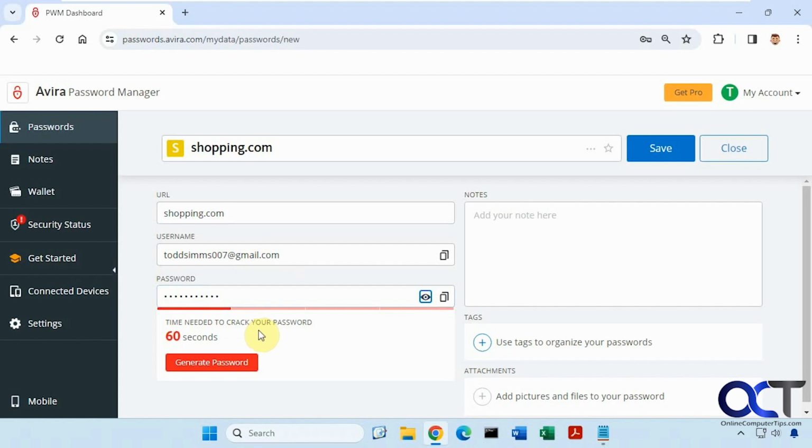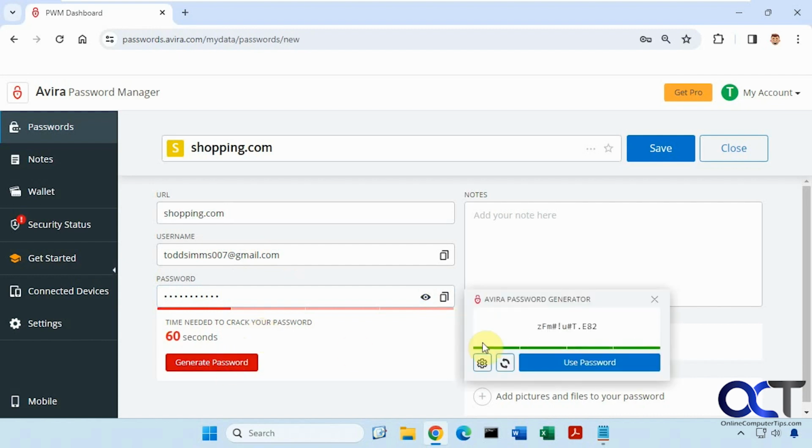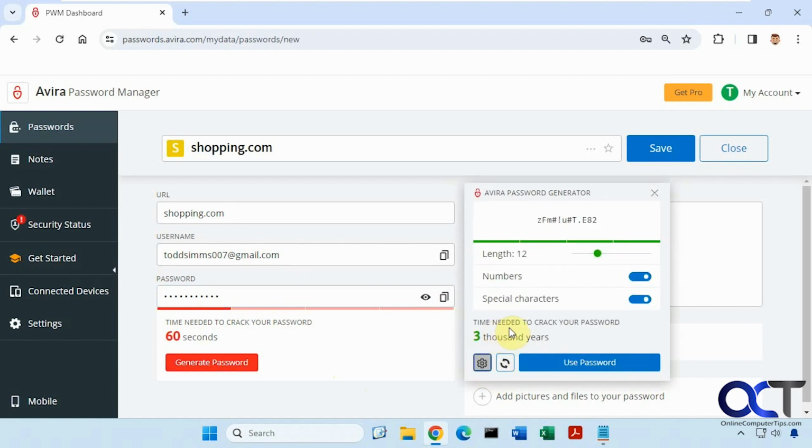What you can do too is generate a password, and if you like it, you could use this one. You could change the settings, and then it gives you an estimate of how long it would take to crack this password. I don't know if I would believe this or not, 3,000 years, because depending on the method used to crack your password, it might be pretty easy after all.